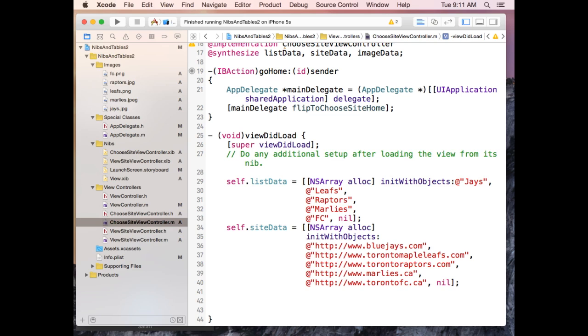So now we have an array for our list of sports teams. We have an array for the list of websites related to each sports team, and note the order. We've got to make sure that these arrays line up so that we can easily pull them out without having issues. The last array will be for the images.